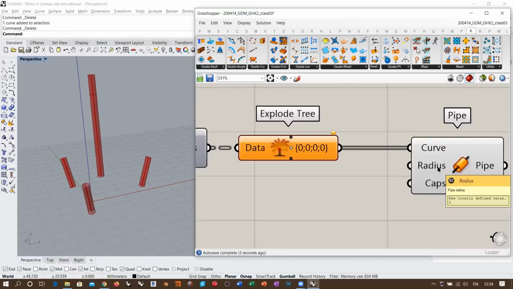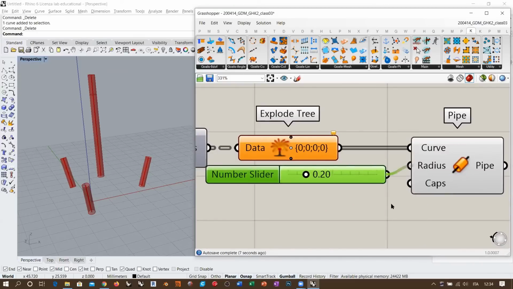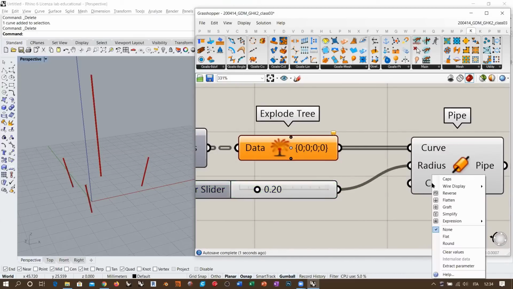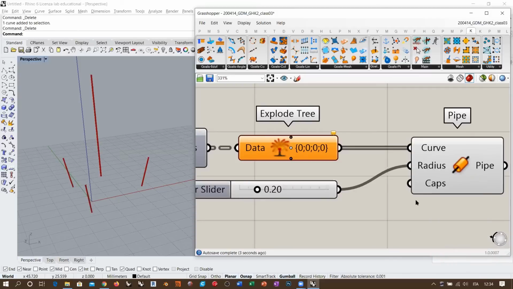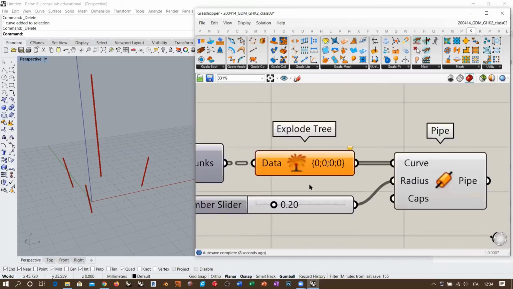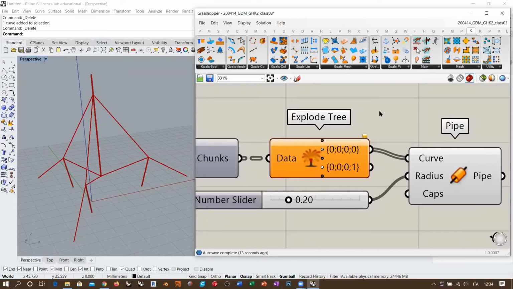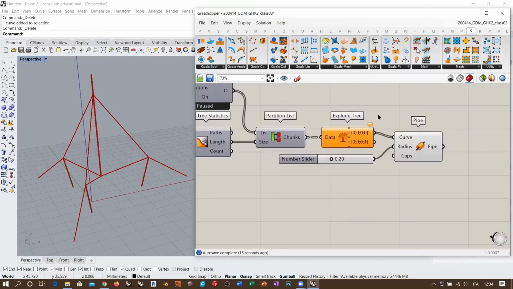So in this case, for example, let's give this a smaller radius, and caps flat or round if you want a more aesthetic representation. Why don't I recommend using it? Because the pipe is very heavy. It's a very heavy component.